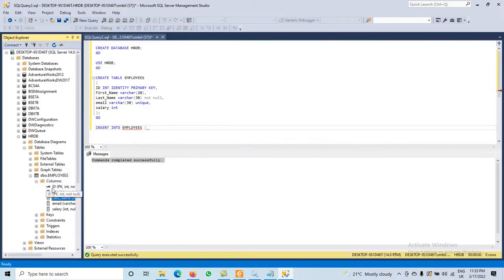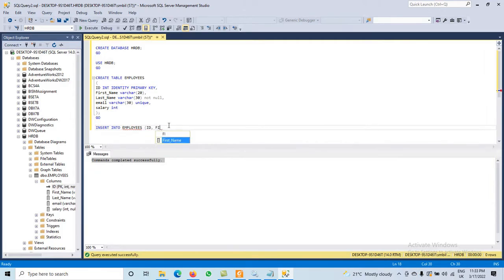So drag and drop ID. You could even write ID comma first name, and it is also displaying it over there, last name, and then we have the email, and then we have the salary. Okay, and we are using the values over here.